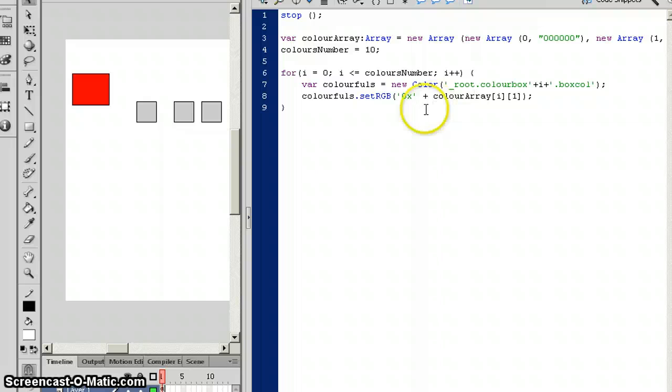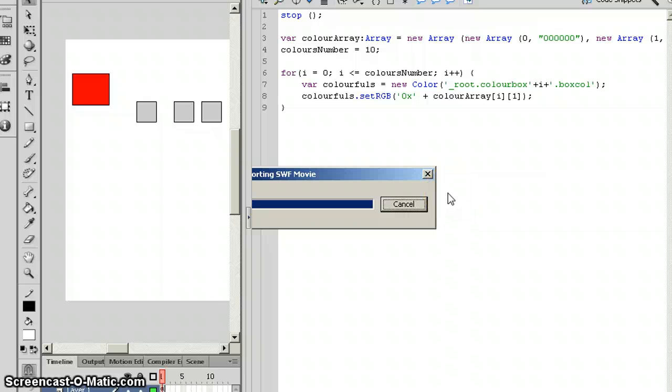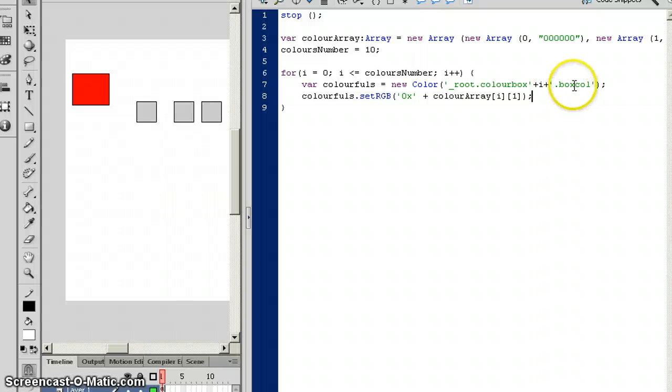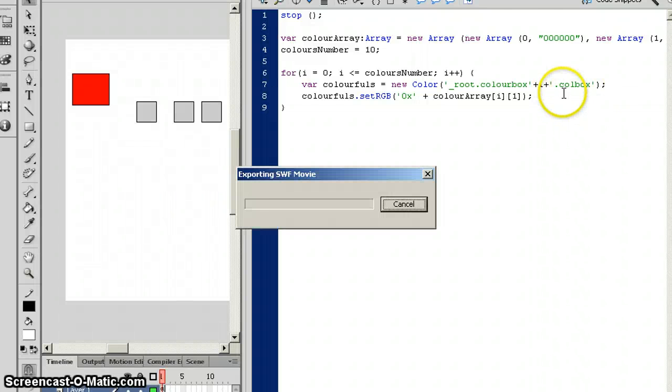I'm running out of time because I use Screencast-O-Matic, so I only have 15 minutes. So you can test that out for yourself and you can see it does not work because you have to change this here from boxColor to colorBox. Test it and it will work. See ya.